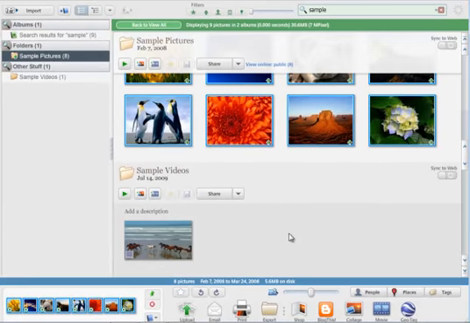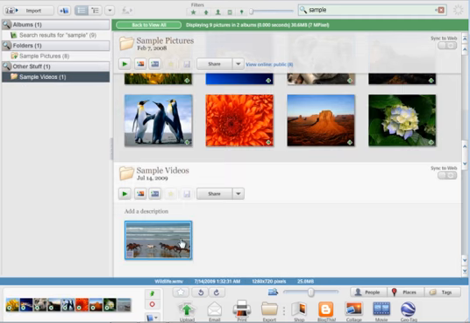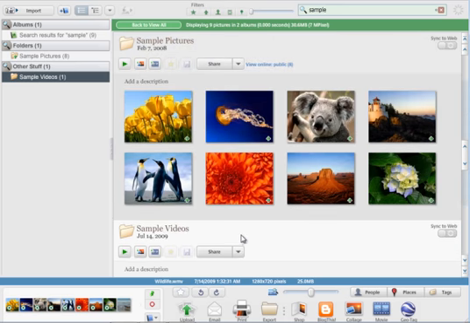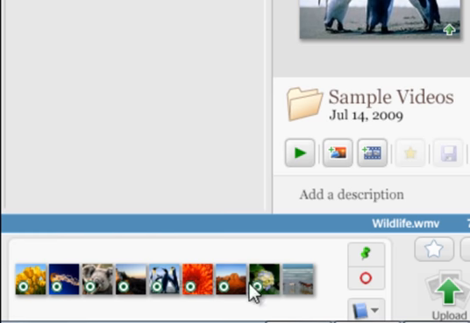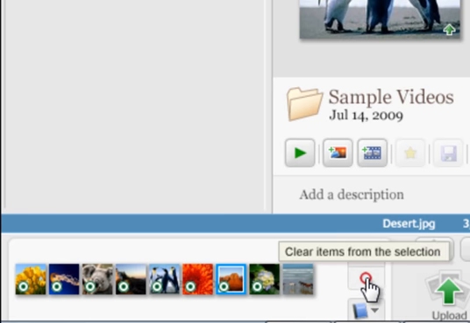So now we can continue on and select an additional photo to add to the photo tray. And we'll select this one, and you'll notice it was added also. And then say for example we want to remove one of the photos here. We'll take this canyon away, so we can actually go in, select the photo we want to remove, and then we can clear the item from the selection.